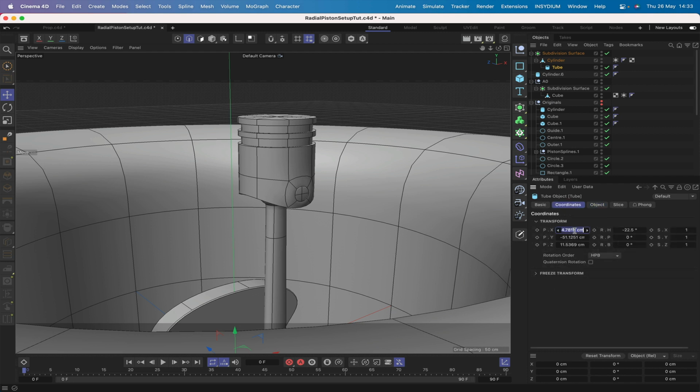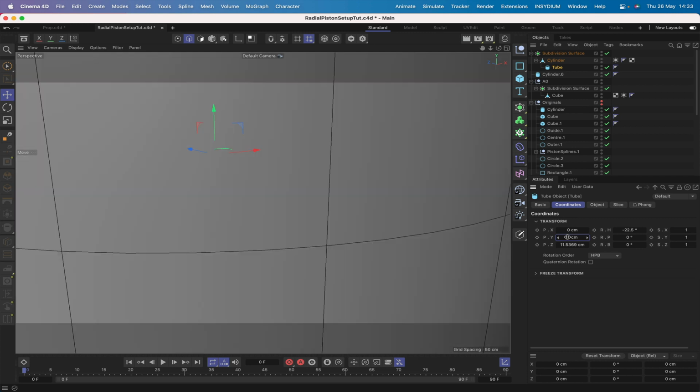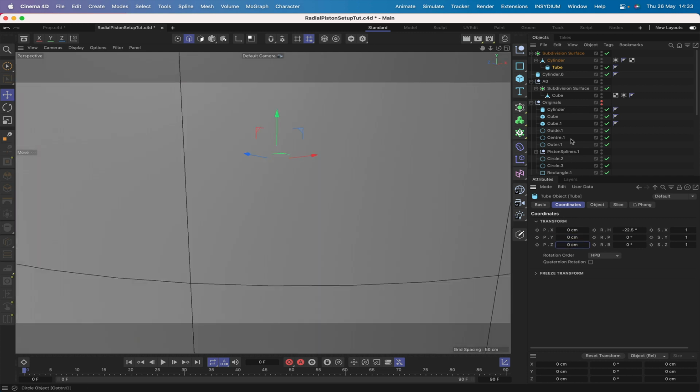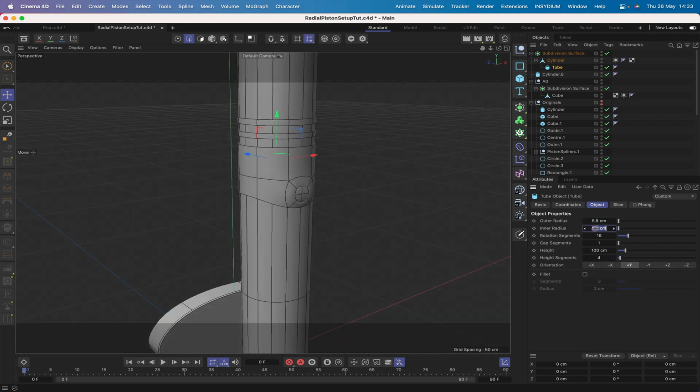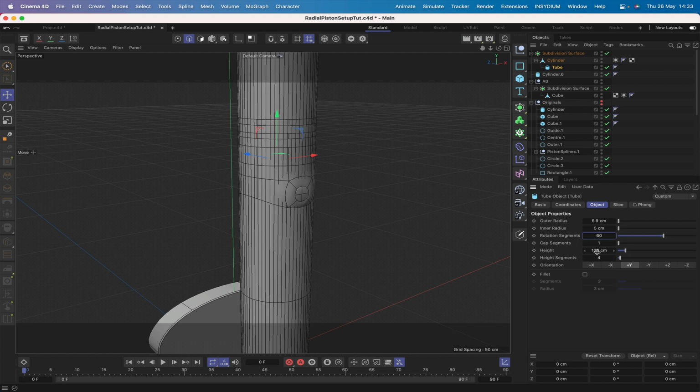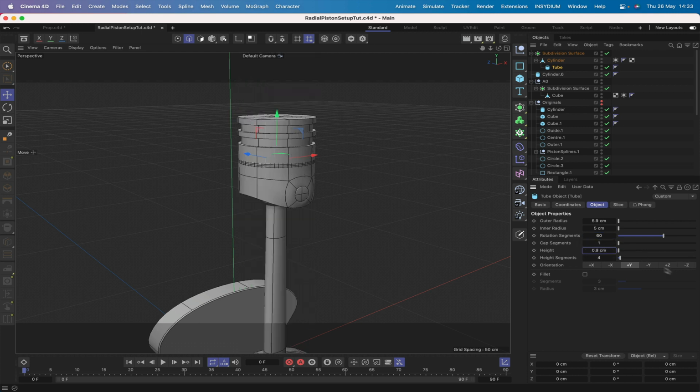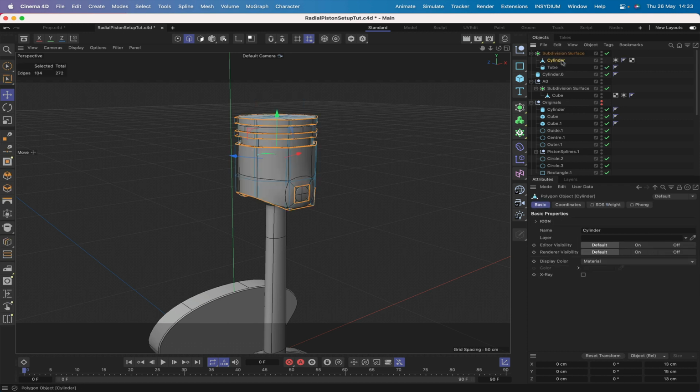I'm going to do the coordinates first. We'll just zero those out so that it's in more or less the correct place. Go back into our object tab and say 5.9 for the outer radius, an inner radius of 5, rotation segments 60. I'll leave my cap segments at 1, my height 0.9, and my height segments 1. And we'll move this somewhere into place or somewhere near there. We don't want it actually being affected by the subdivision surface, so we'll put it there.